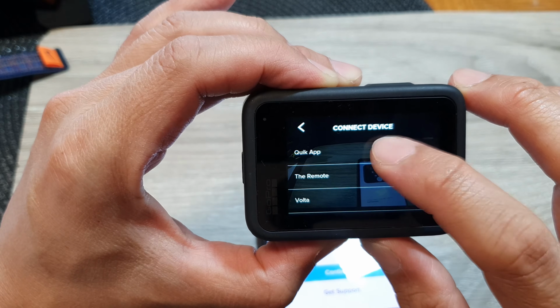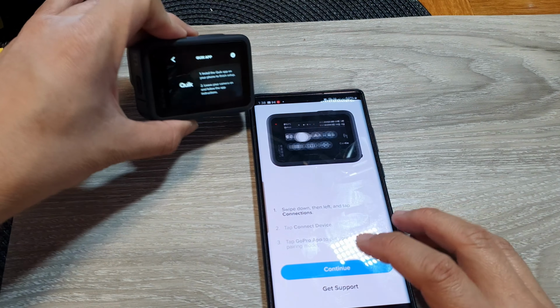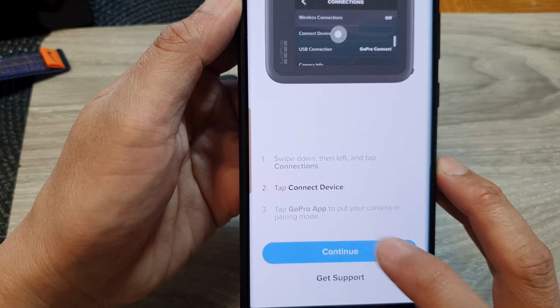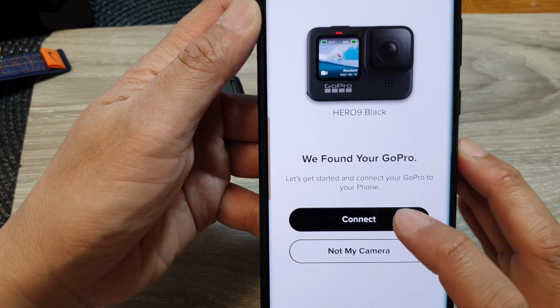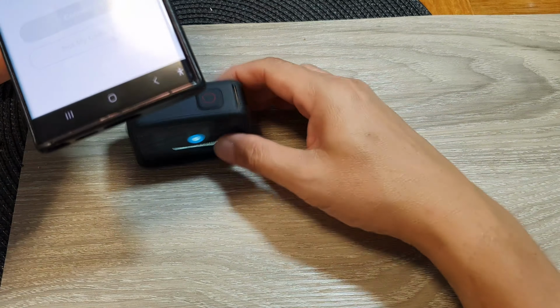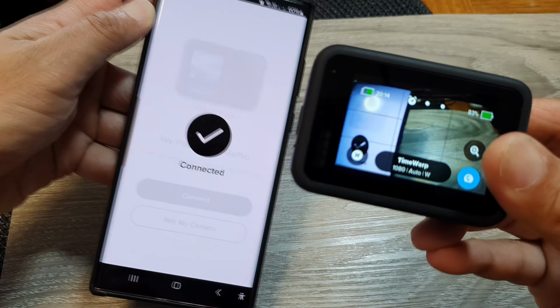So here I'm going to choose Quik app, and here it said here connect device and tap GoPro app. Now it said we found your GoPro, so tap on connect, and you can see here say connections successful.